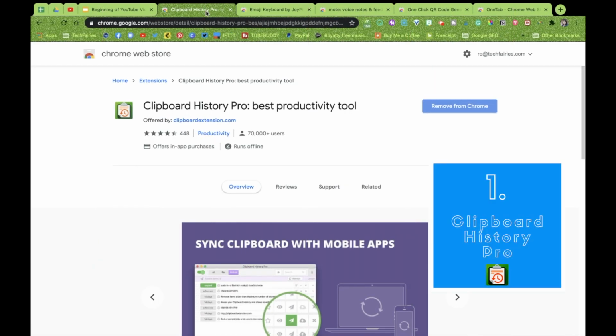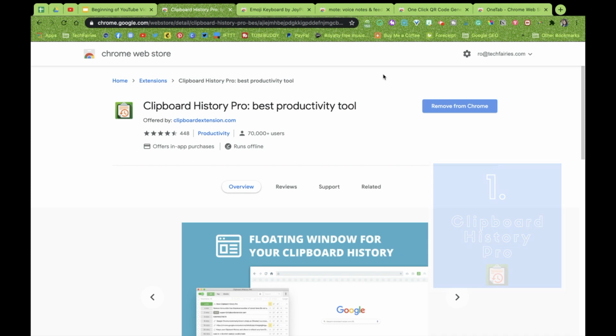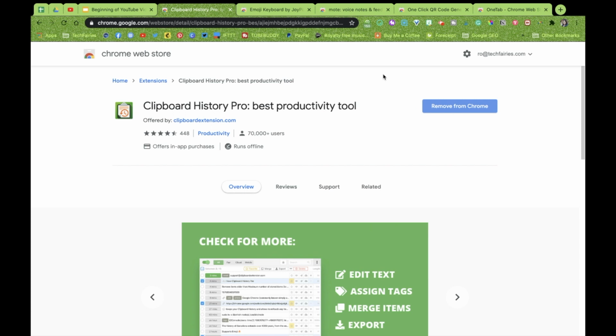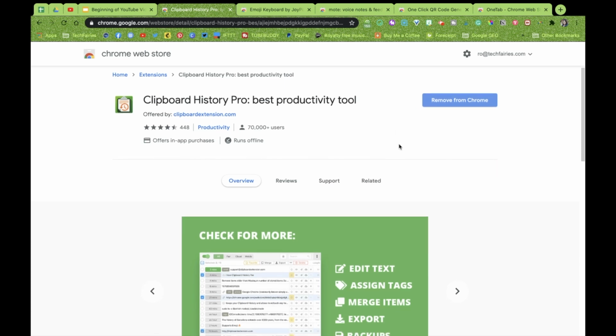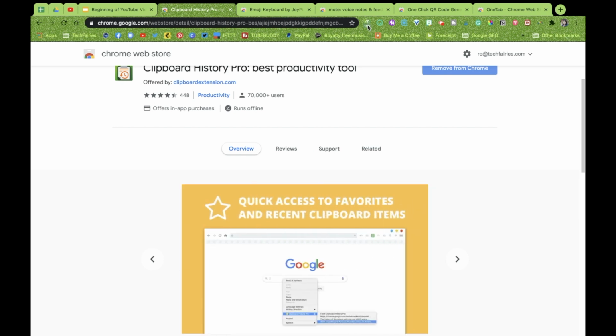Let's get started. So the first one that I am a huge fan of is Clipboard History Pro. I am always copying and pasting, going back and copying, and Clipboard History Pro allows you to, like it says here, save every text you have copied.